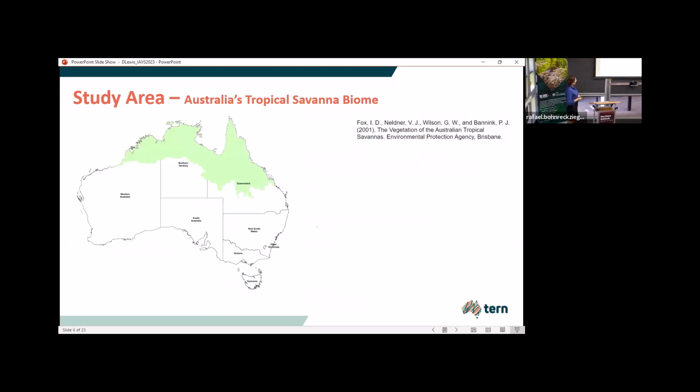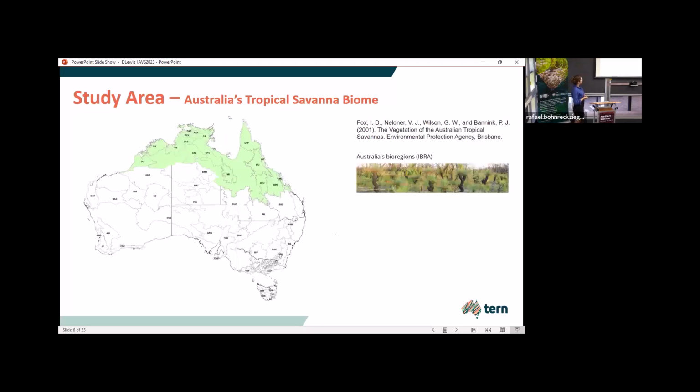So let's get to the study area. Taking a biome approach to this floristic classification, we used the study area from Fox et al., the savanna mapping, which aligns with Australia's bioregions. And I'm sure all of you in the room are familiar with the bioregional framework. It has 89 large geographically distinct bioregions, and then hundreds of subregions based on climate, geology, landform. So it made sense to use that existing study area for tropical savannas.